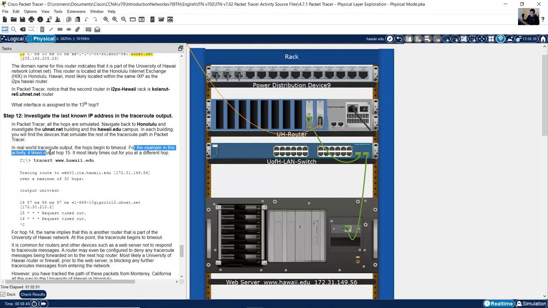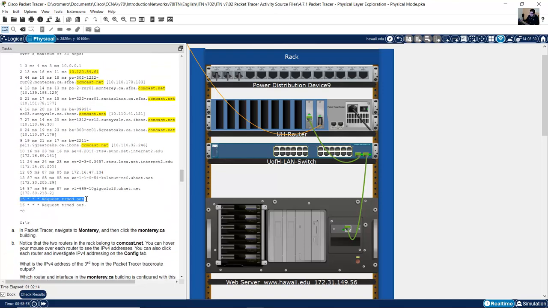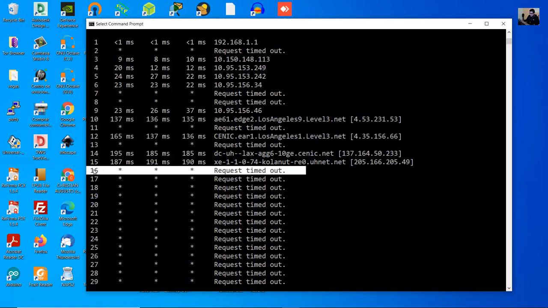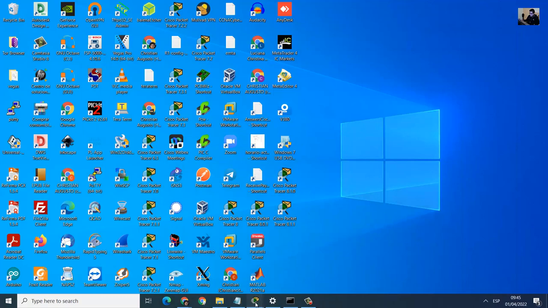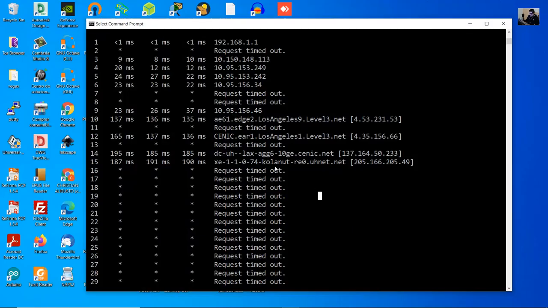For example, in this activity, it times out at hop 15. Okay, in the example, 15 request timeout. On my PC, request timeout on 16. For hop 14, the name implies that this is another router that is part of the University of Hawaii network. At this point, the traceroute begins to time out. Okay, this is hop 14. It's a router with this IP address. On my PC, this is the router Kolanut. Kolanut is part of the University of Hawaii.